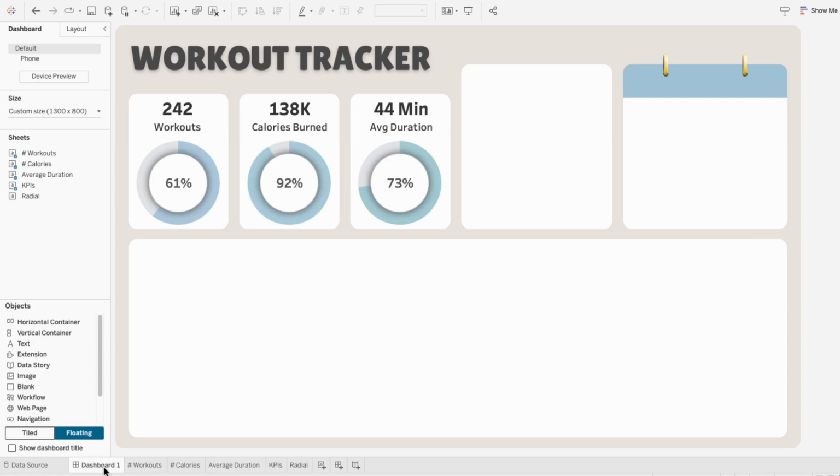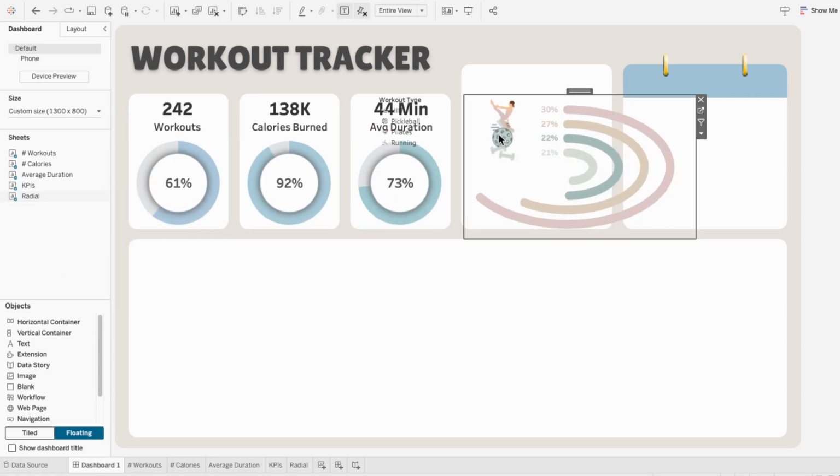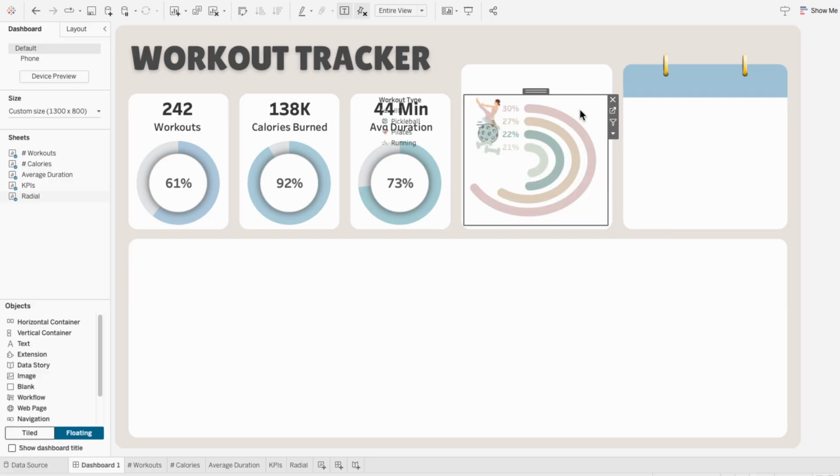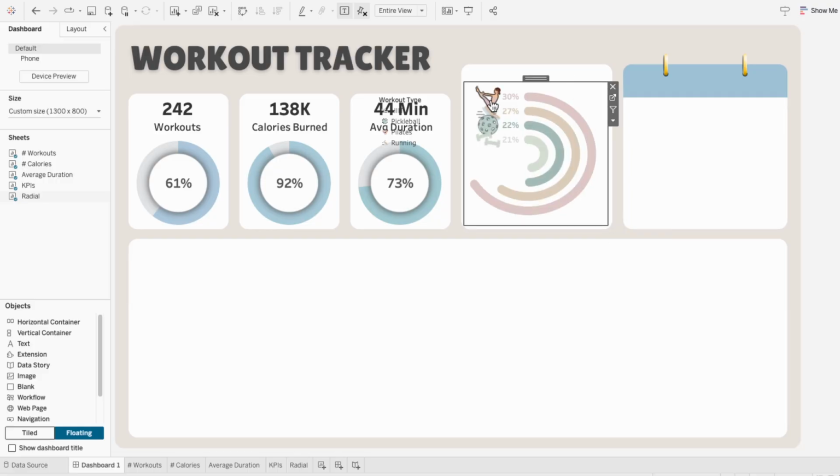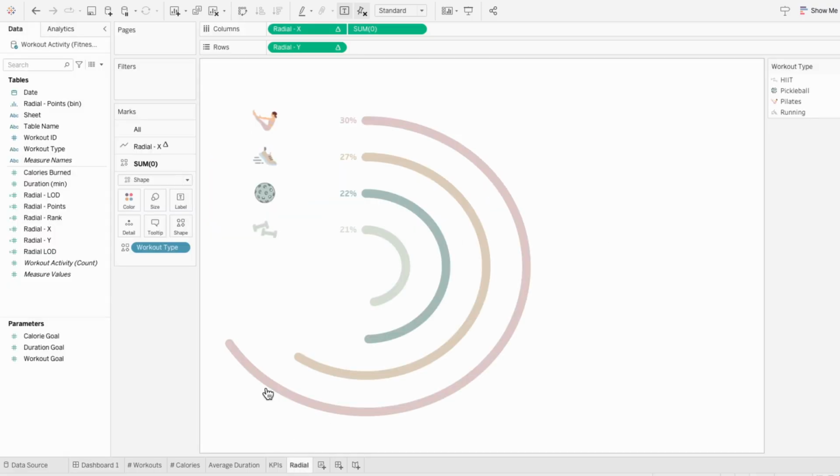Then on the dashboard, I'll add a radial chart worksheet. I'll hide the title of the worksheet and resize it to be within this container. But you can see the icons are overlapping a little bit, so I'll go back to the radial chart worksheet and use the size slider within the shapes mark to decrease the size.